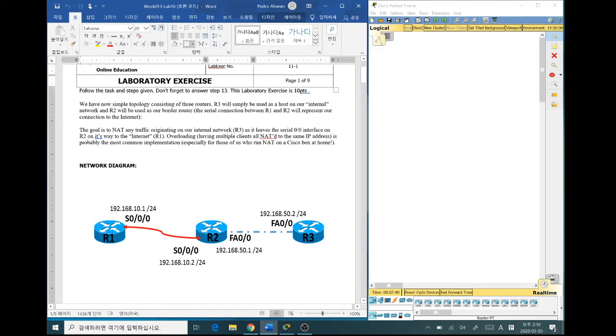So, follow the tasks and steps given. Don't forget to answer step 13. This laboratory exercise is 10 points.